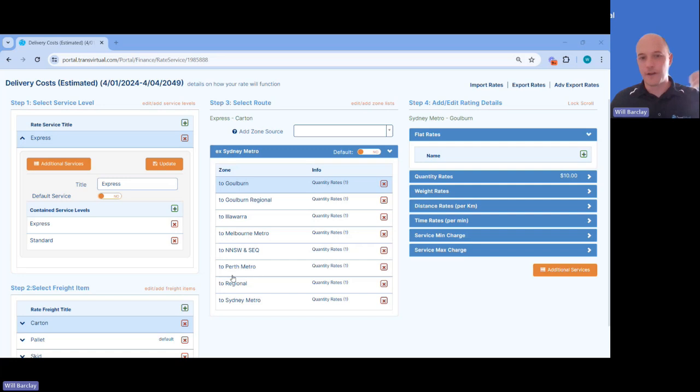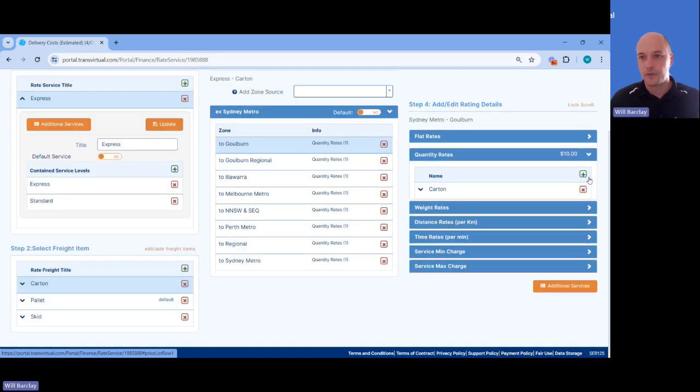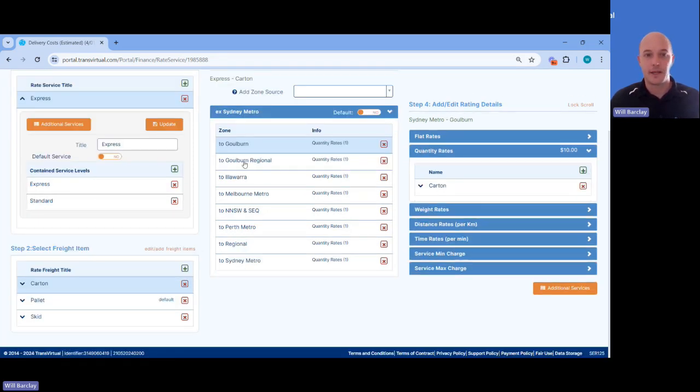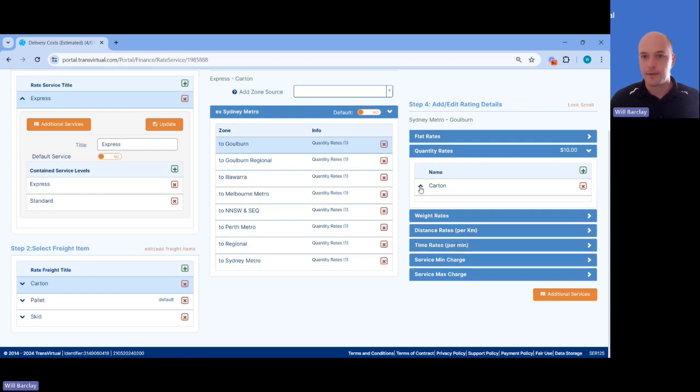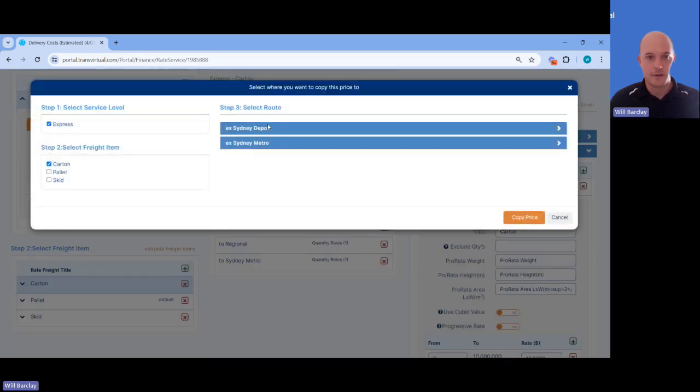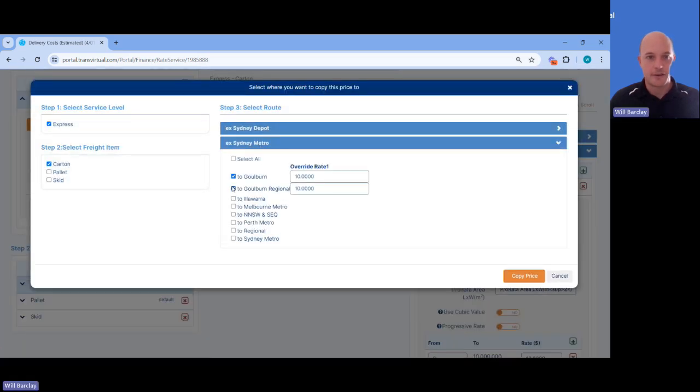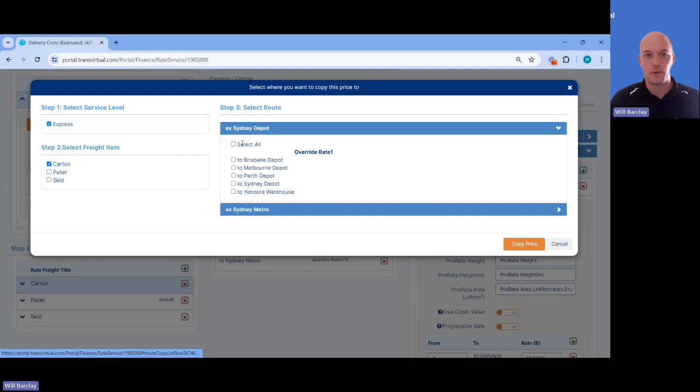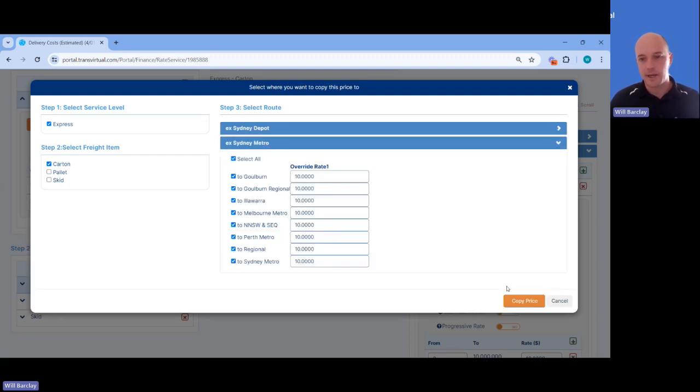So the first thing I might want to just do is set a quantity rate for this. So ignore the fact we're going to Goulburn now. I'm just leaving Sydney. We're talking about a pickup within Sydney. For every carton that I collect, it's going to cost me $10. What I can then do is say, well, that's logically the same for when it goes to Goulburn, to Illawarra, Melbourne, anywhere else. So I can just simply copy that across to the other regions as well. And I can even do this for multiple areas as well. So not only just leaving my Sydney depot, but metro as well, we can assign that rate.